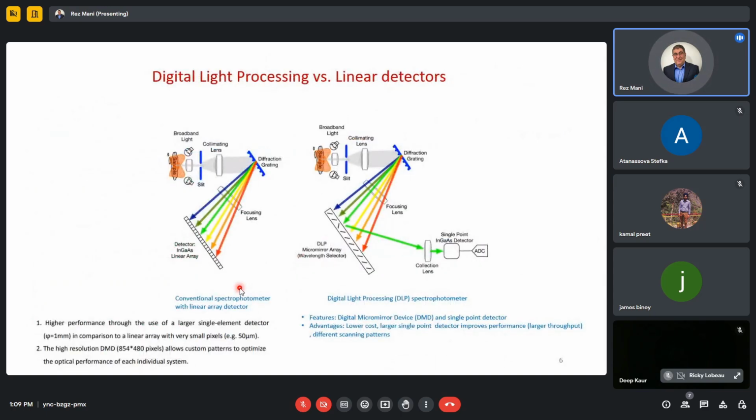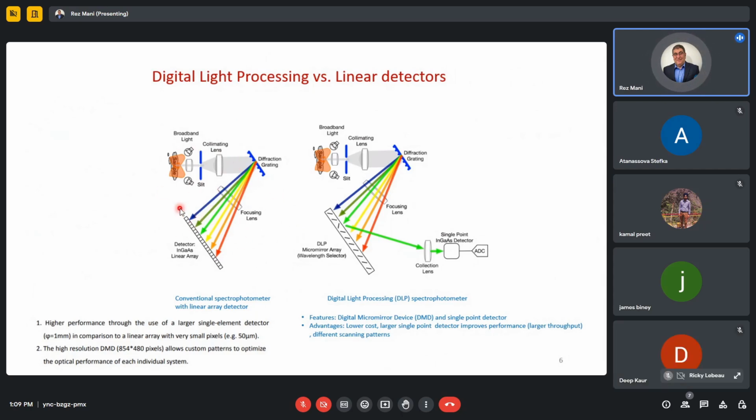So let me talk a little bit about the digital light processing technique. This is a technique that Nirvascan uses, and it's different from the normal array detector technique. So on the left side, you see a typical spectrophotometer that uses a detector array, an InGaAs detector array. And here you see the light shining on the sample, it is collimated, and the diffraction grating sends each of the wavelengths to different pixels on the array. This is how it's normally done.